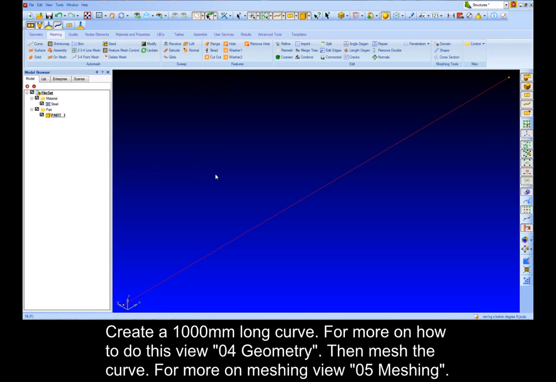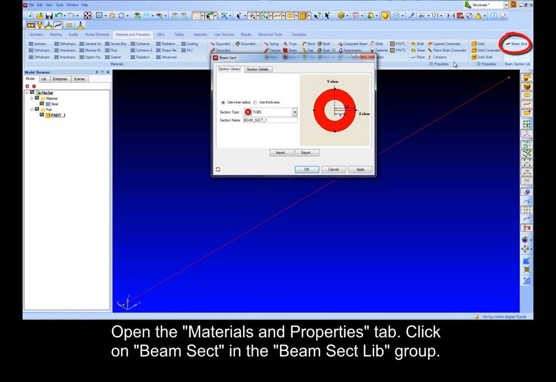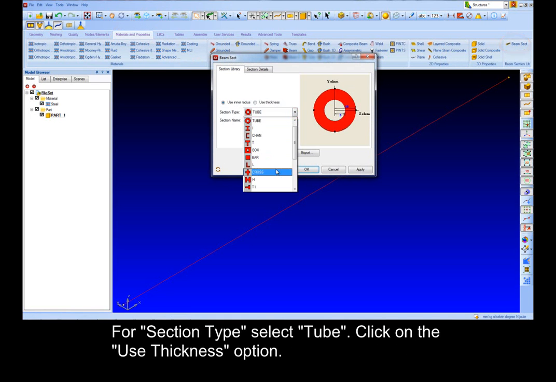Click on OK. Create a 1 meter long curve. For more on how to do this, view O4 geometry, then mesh the curve. For more on meshing, view O5 meshing. Open the Materials and Property tab. Click on Beam Section in the Beam Section Library group.